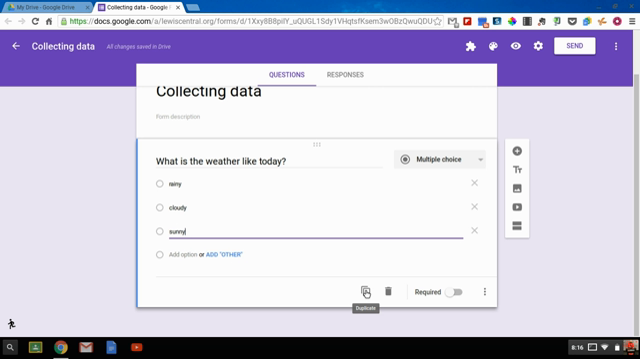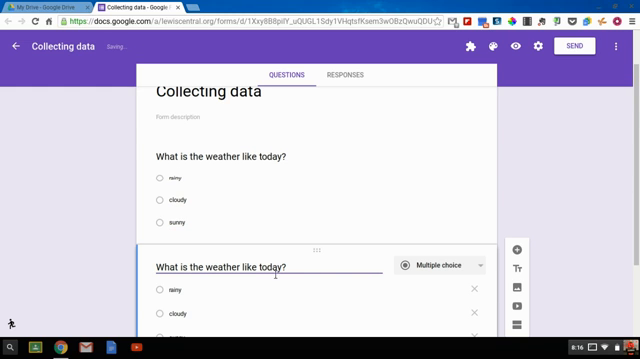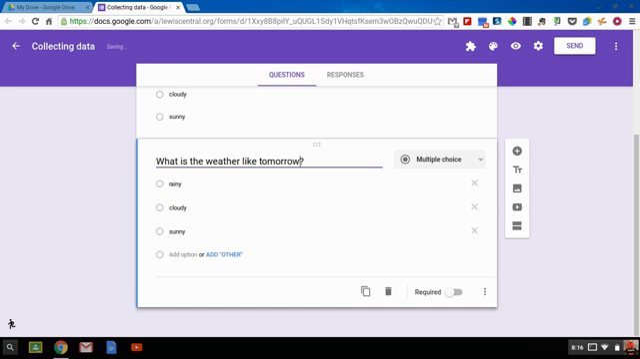Down at the bottom, if you are going to do questions that are very similar, so maybe I want to do what is the weather like tomorrow, I could click that duplicate button and then come down and just change one word, and my question's ready to go. If I don't like that, I can click the trash button to delete it.